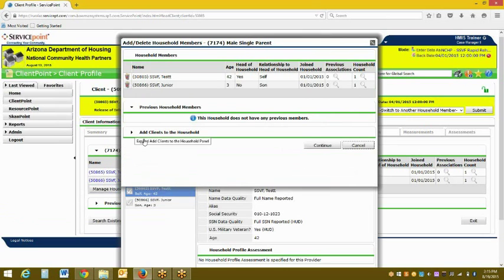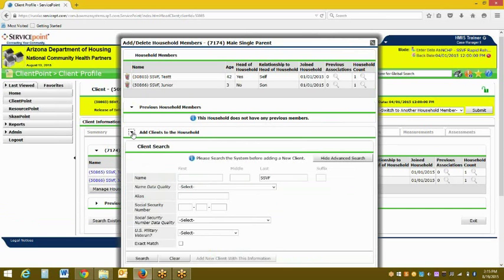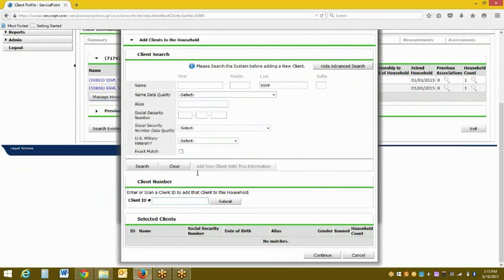Expand the Add New Clients to Household by clicking the black arrow. Search for the new household member either by name, social security number, or HMIS ID. Note, if you believe this client may be new to the system, for instance, a small child, be sure to fill in all the data, which we are in a second. But if you have an existing household member or an existing HMIS client, you can search for the client and they would appear down here below in the client section.